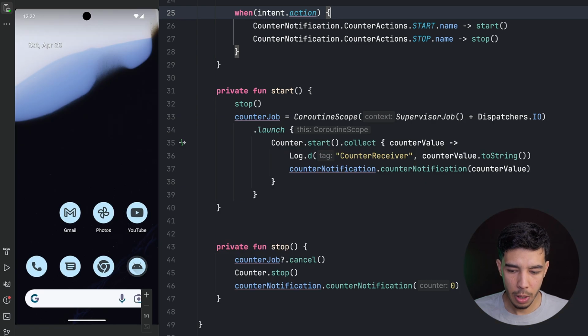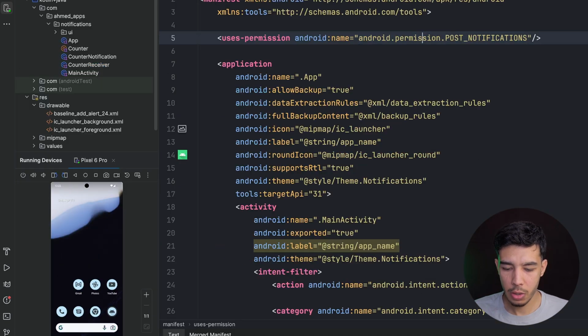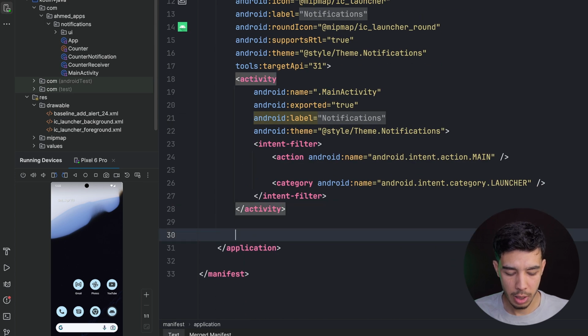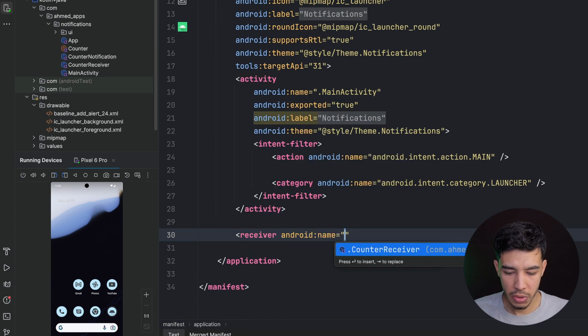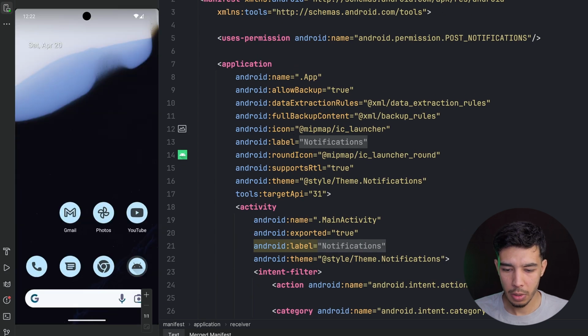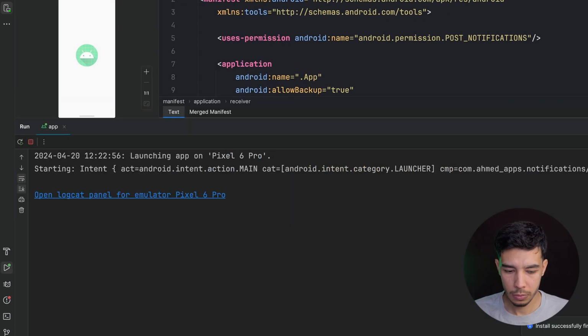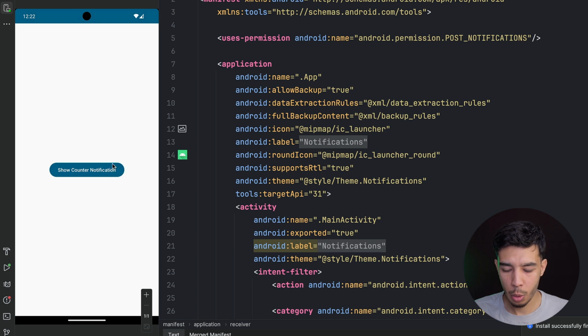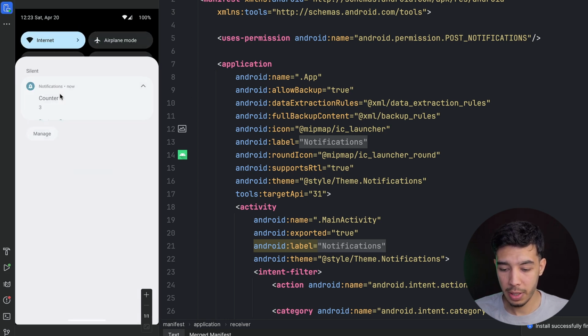Maybe I think I know why. So let's go to our manifest. We need to actually register our broadcast receiver. That's what we need right here. So receiver, that's going to be my counter receiver. That's probably what I'm missing. Now let's try again. We already have the permission. Let's click on that. And yes, here is our notification with the icon.